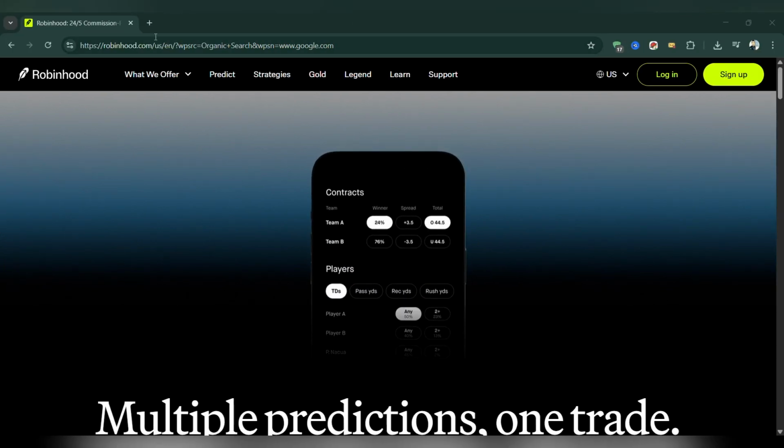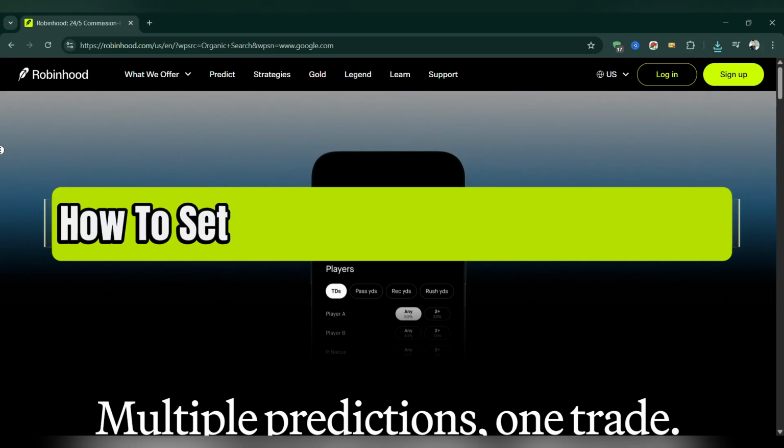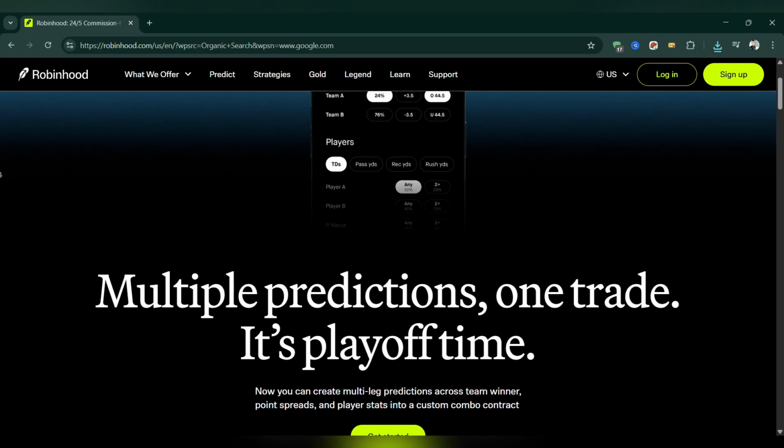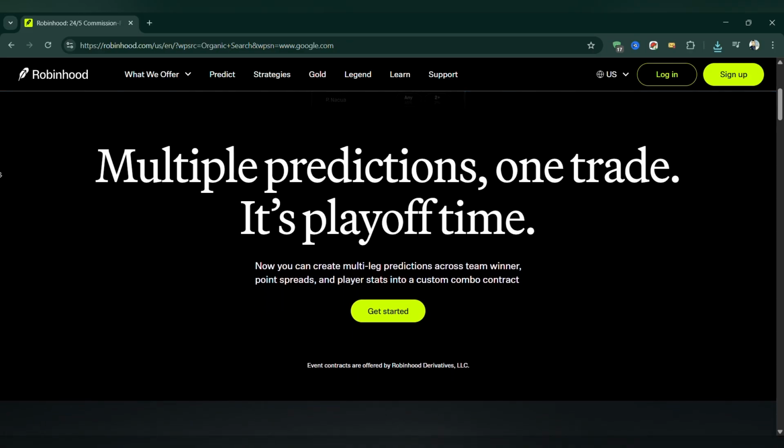In this video, I'm going to show you how to set a stop loss order in Robinhood using the mobile app, step by step. So the tutorial today is how to set a stop loss order in Robinhood.